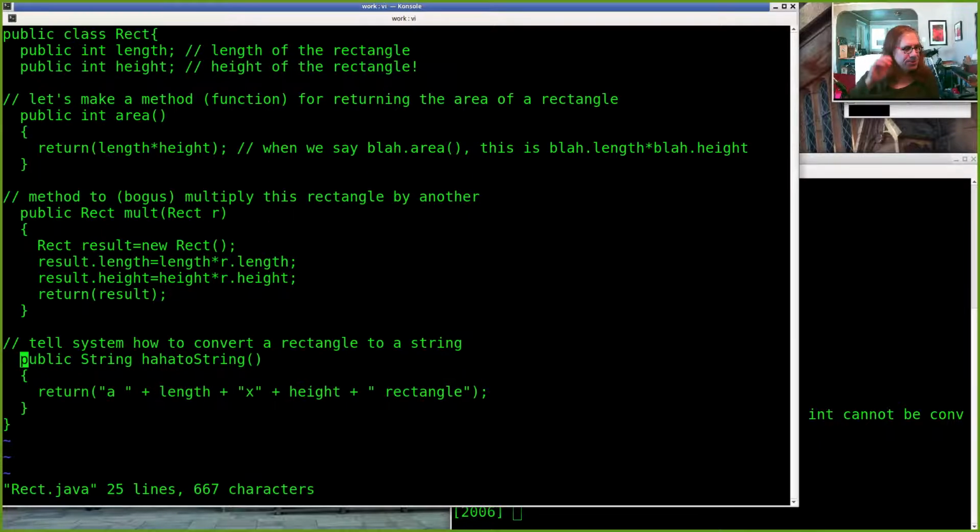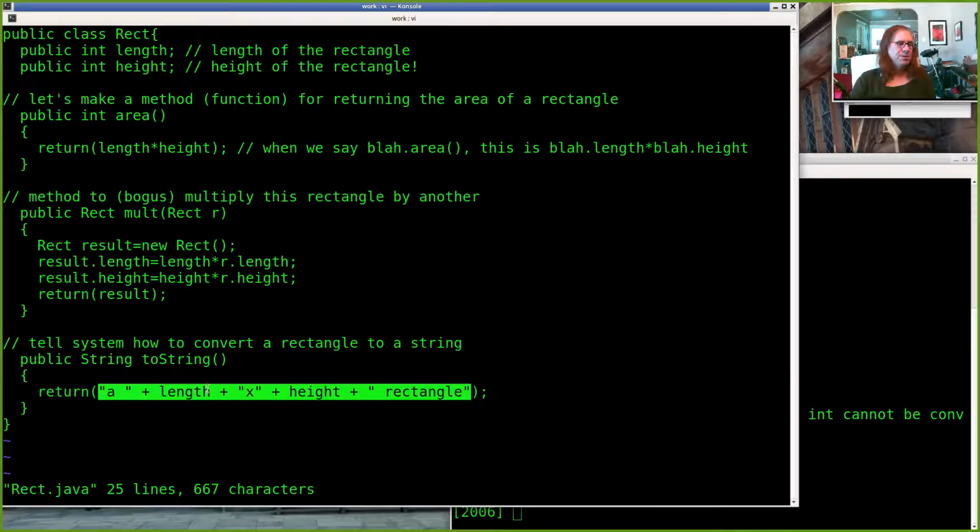So what we're allowed to do is write a method that will help the system convert our objects into a string. Your method has to be public, it has to be called toString, it has to return a string, and it has to take no arguments. In this case, I'm going to return the string, which looks like this: the word followed by the length, followed by a times, followed by the height, followed by the word rectangle. And then when I try to concatenate a rectangle to a string, the system will call this toString method, and this toString method will return this string, and that's what it will use as the string version of our rectangle.